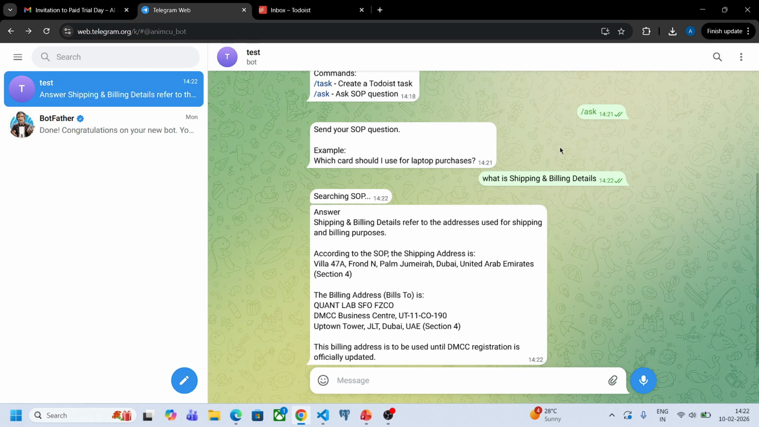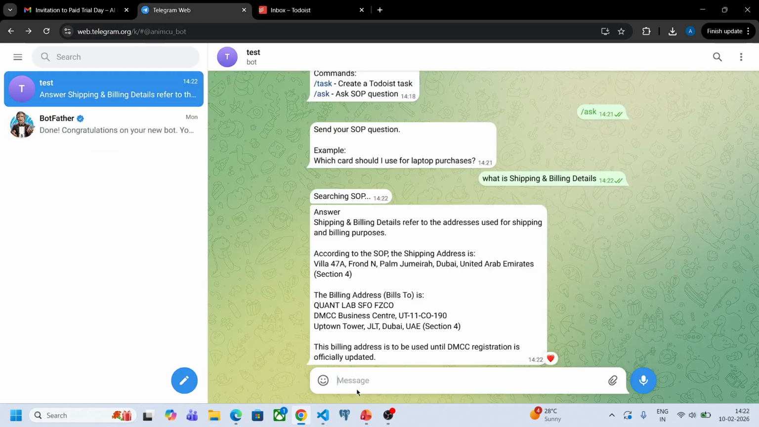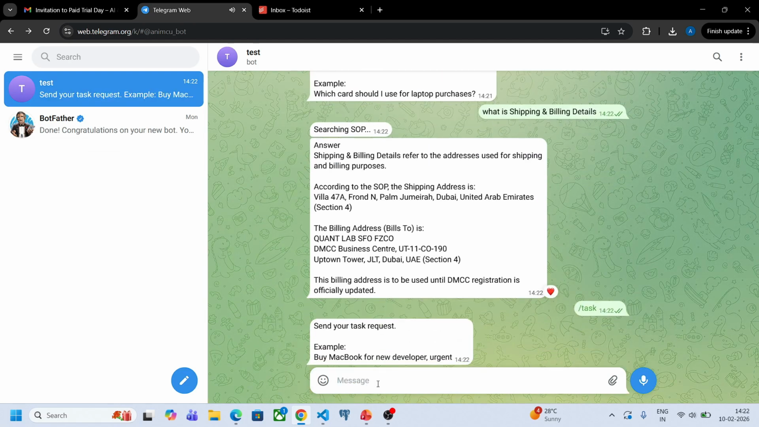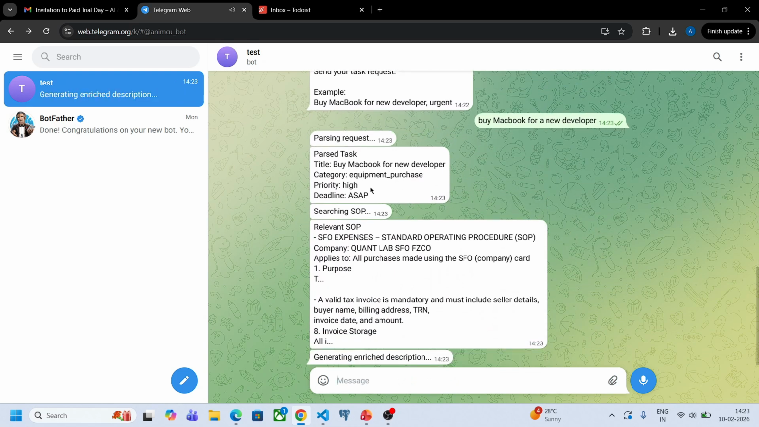Now this is the ask with respect to the SOP question, and if I come to the Todoist to-do list here, it is still not creating a ticket. Now let me create a task here. If you want to create a task, it is saying buy MacBook for a new developer, it's urgent. Let me copy this itself: buy MacBook for a new developer. Now it will create this task.